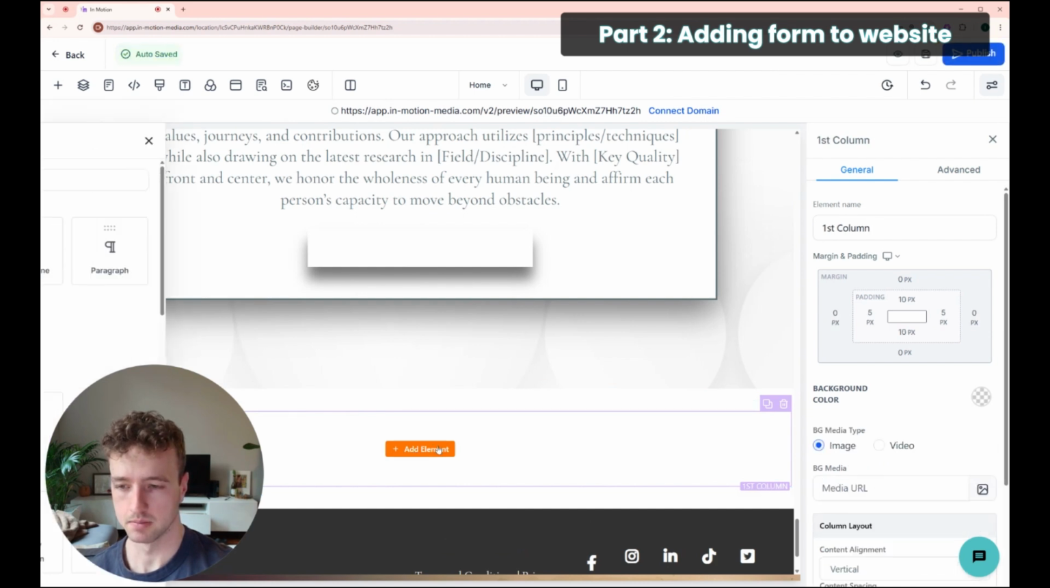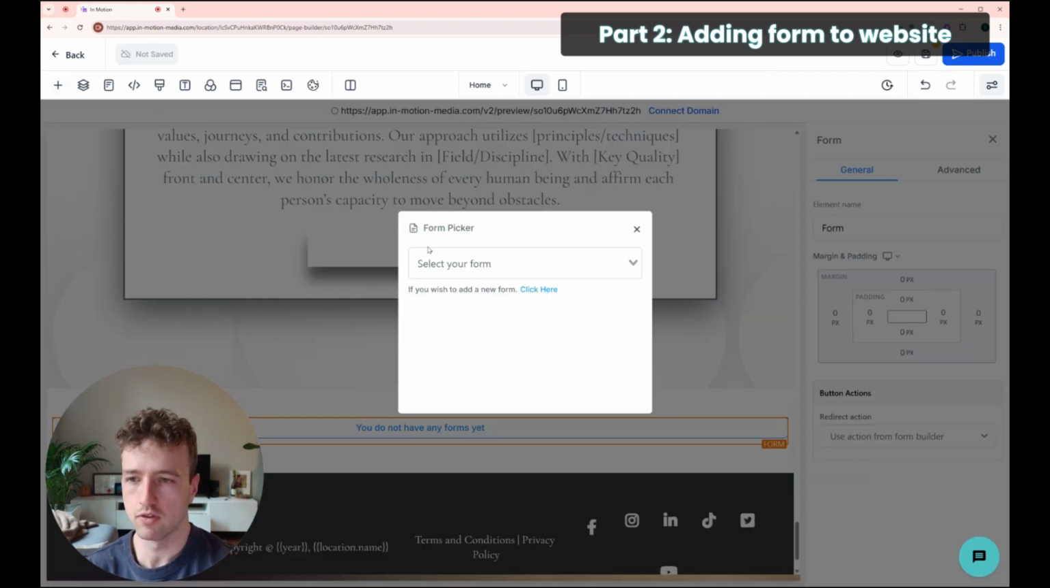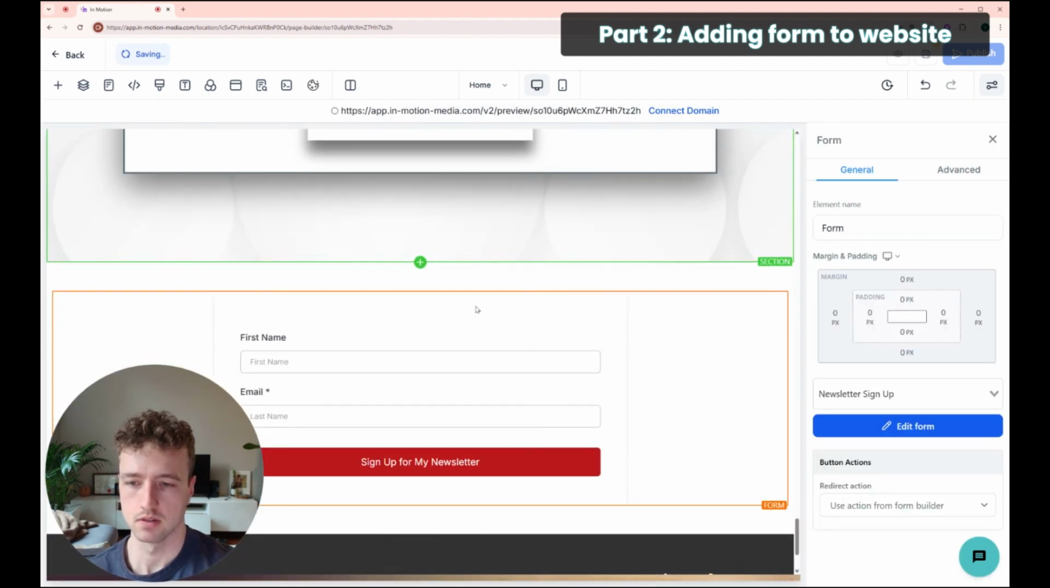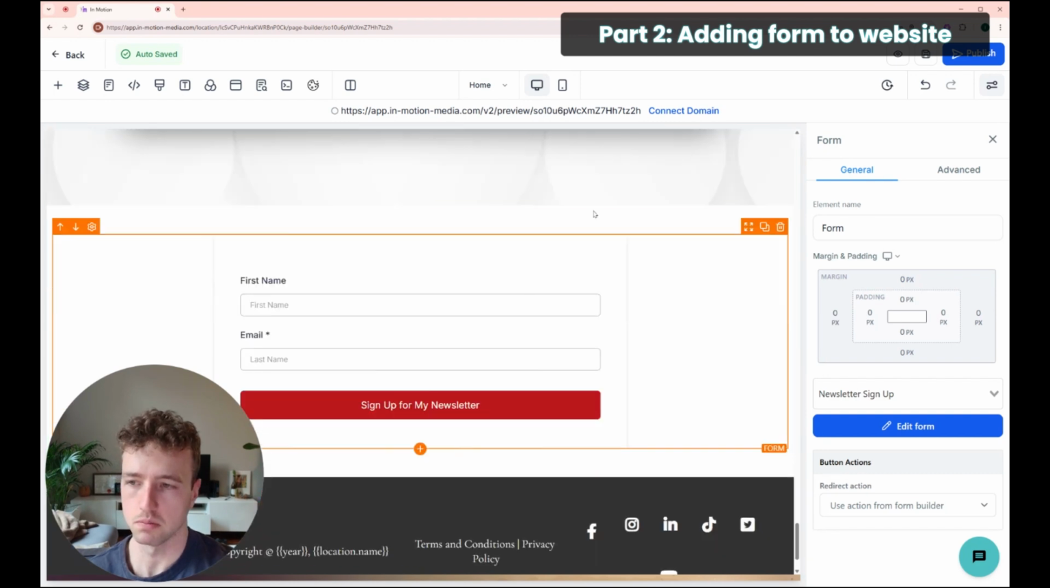And then when I add element, this is where I can add my form that I just created. So I can click form here. And then from this drop down, you can select the form that you've just built. So we called it newsletter sign up, so I can click it here. And now that form's been added to the bottom. So this is really, really cool. We've added our form to our website.